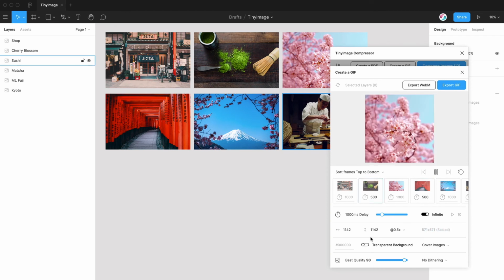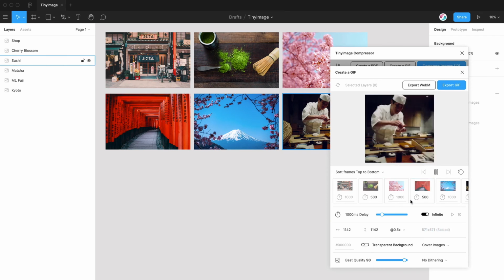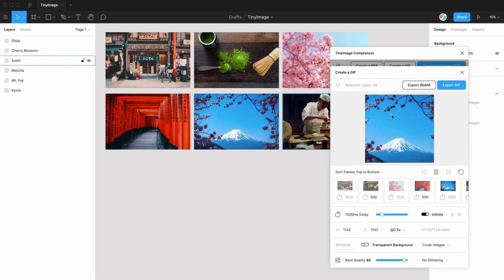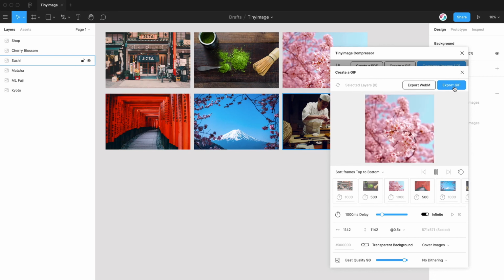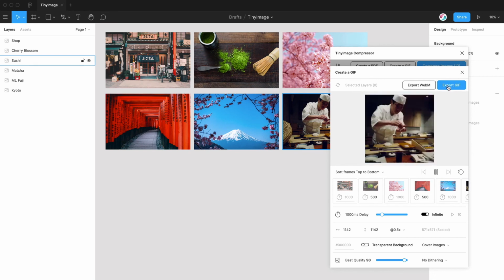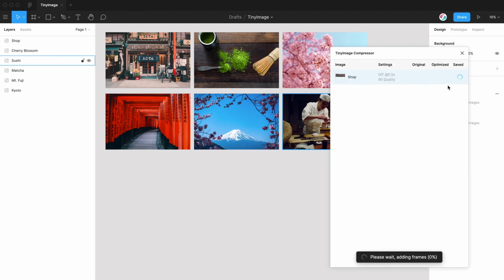Okay, so now that we've got all of our settings configured the way that we want, and we've got our GIF playing back the way that we like it, all we need to do now is finally click on the button that says Export GIF. That's just in the top little header up here. So I'm going to click on that now. And this is going to add all of the frames and render a GIF for us.